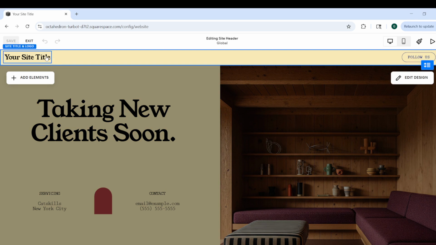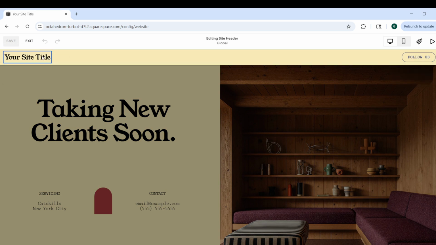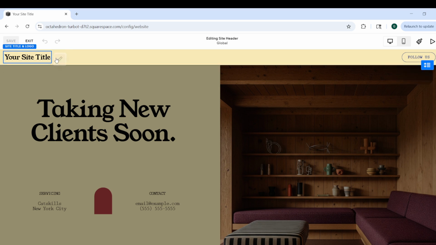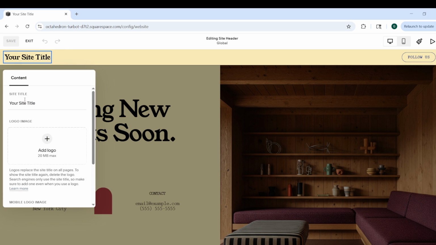Once you are in the right section, look for the Site Title text field. Click into that field and type the name you want your website visitors to see. Make sure the title is entered exactly the way you want it displayed, since this is an important part of your site identity and helps visitors recognize your brand clearly.